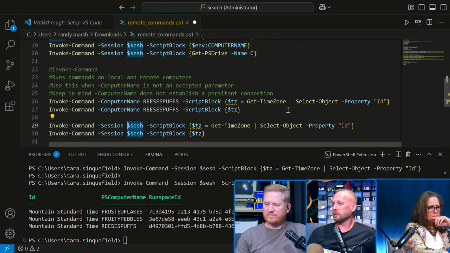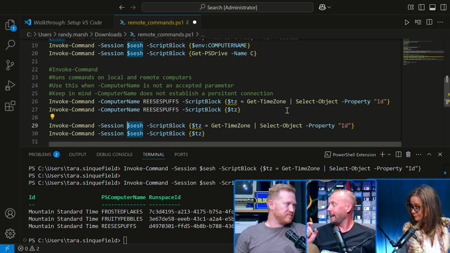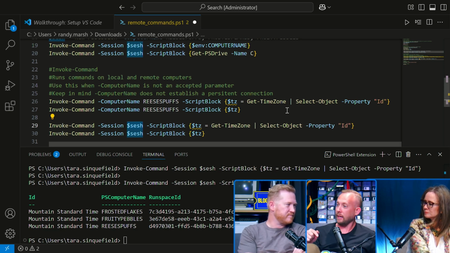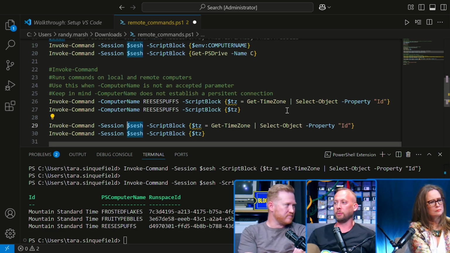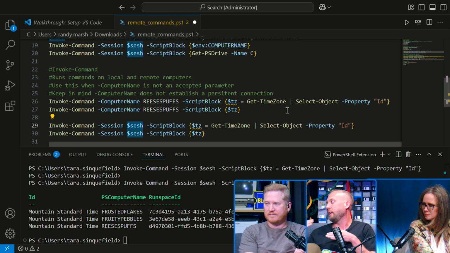I think something else to call out here too, if you're new to remoting, notice your variable is defined inside of that script block. If you want to define variables outside of the script block, you can, but it changes the syntax. You end up with what's called a using variable. So if we defined the variable tz outside, instead of calling $tz inside the script block, it'd be $using:tz. That lets it know, when it goes to run the command, that it needs to pull it from the context it's in and give it to the script block to have it available there.